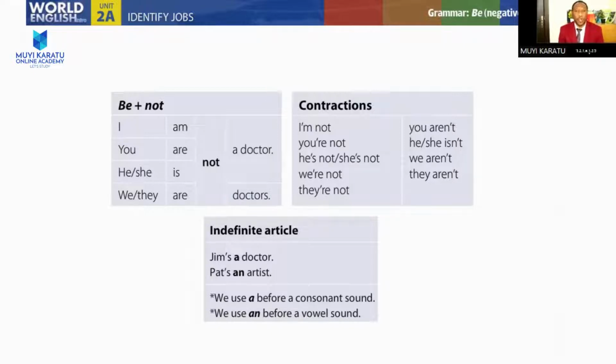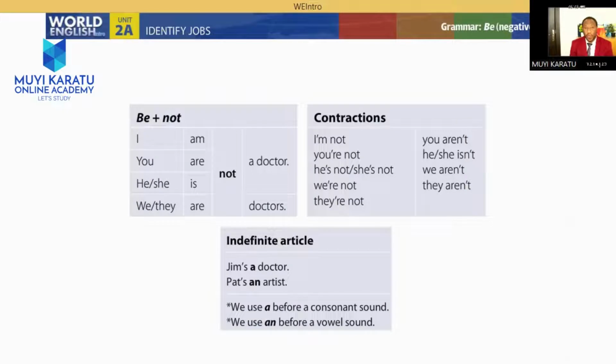He is not a doctor. He's not a doctor. We are not doctors. Take care. I didn't use a in the plural. We are not doctors. We're not doctors. They are not doctors, full form, and the reduced form, which is the contracted form, they're not doctors. Except for I'm not, the rest have two ways of contractions.